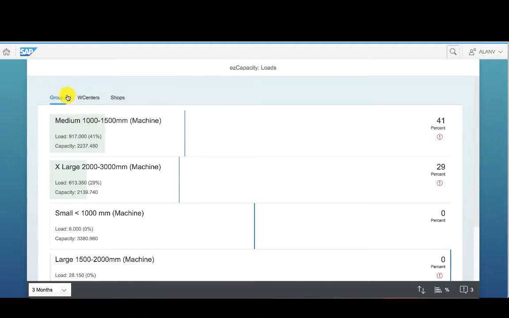In this example, we can see here the groups. We've grouped work centers in medium, extra large, small, and large machines. And what the grouping does, it actually goes and checks all the capacity for the underlying work centers, and it rolls up the capacity available, which is this number here, for this particular period. So at the moment we're looking at a 3-month period. You can change this, and this is master data, so you can also change these periodic buckets.